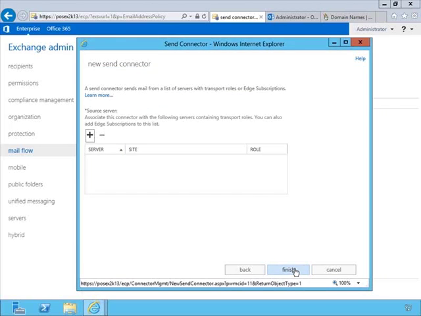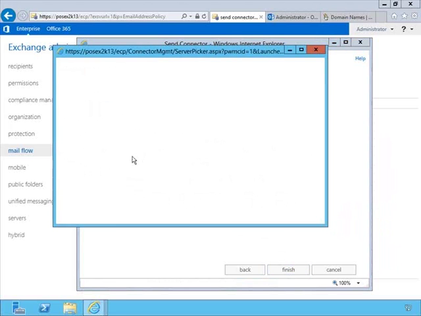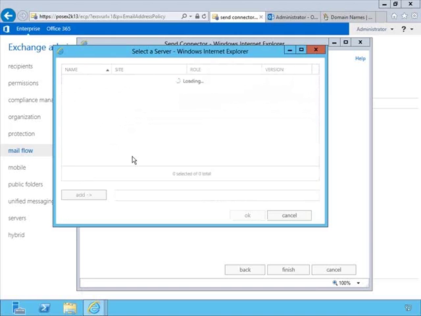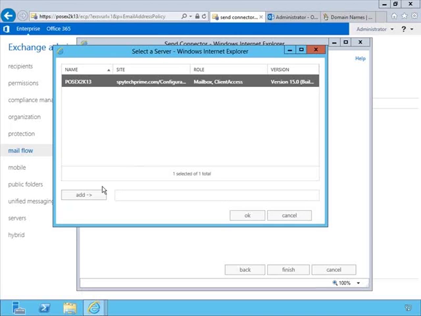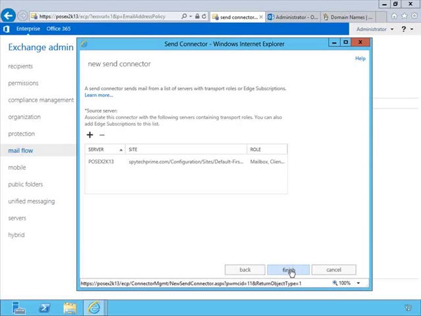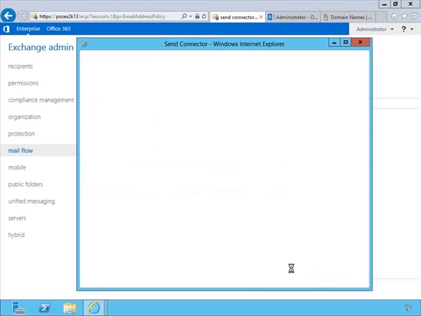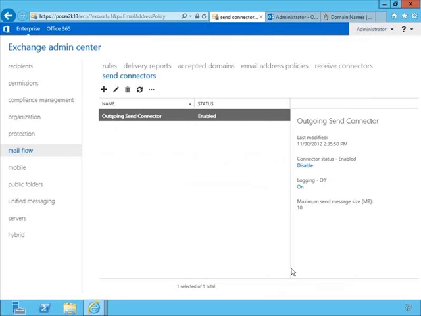We have to associate the send connector with a server, so we click the plus sign. In our case, there's only one server, so it will find that server. There it is. We click Add and OK. And then Finish. And here we have that send connector.